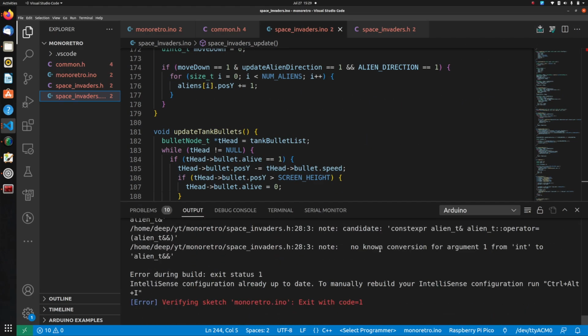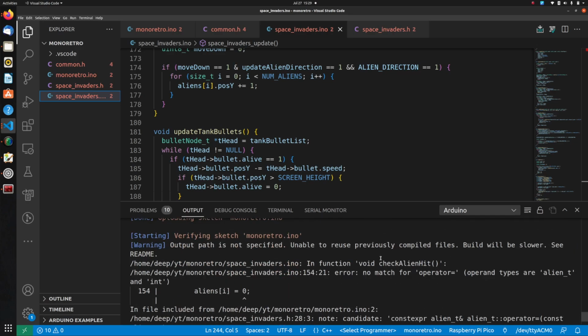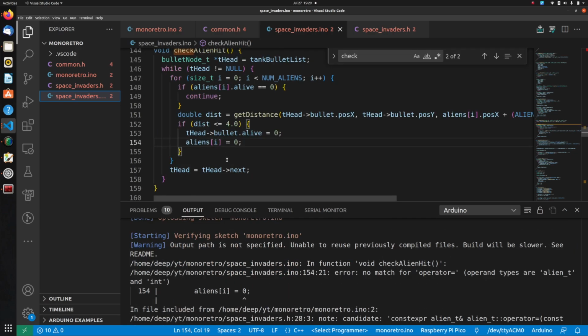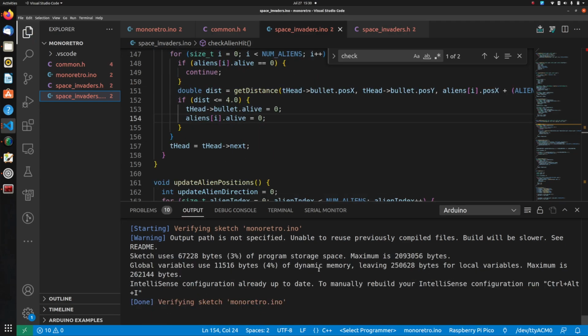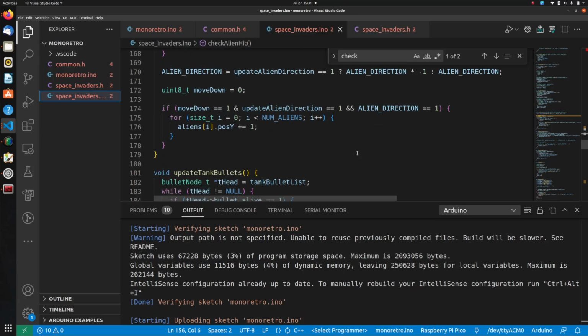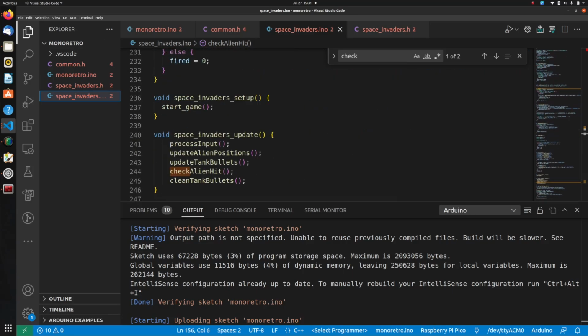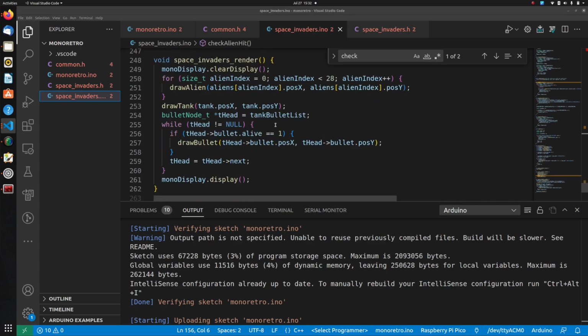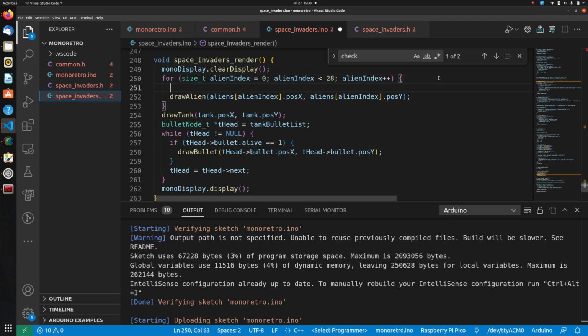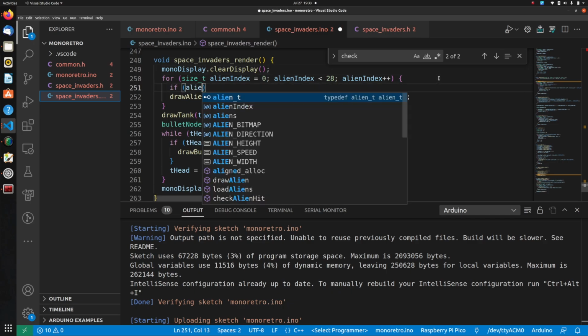And there are quite a few errors. Let's try to solve those. Oh, it will be alive. Okay, so it compiled successfully. Now let's once again deploy it to our board. Okay, before trying it out on the board, I missed one thing which we need to do now, and that is what we need to do is we need to go back to our render function. Before drawing our alien, we want to make sure that the alien is alive.